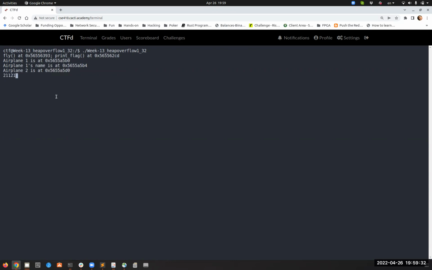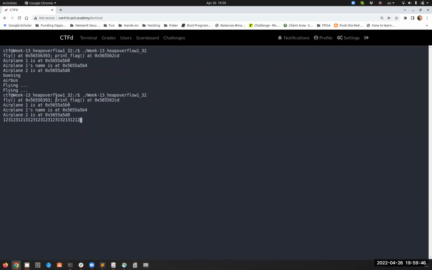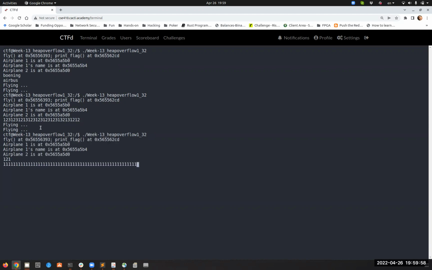So if we just type some names, let's say the first airplane is Boeing. The second airplane, we say Airbus. They're just flying. There's no problem. But if for the first airplane we give a long name, it will be inputted twice, but no overflow. But if for the first airplane we just give a short name, and the second one we give a long name, what will happen?